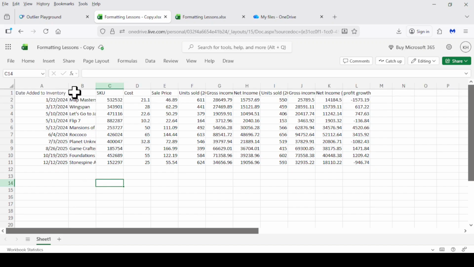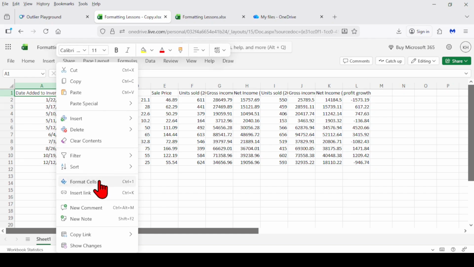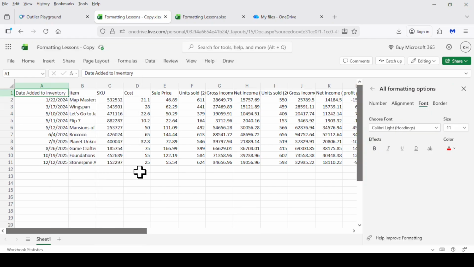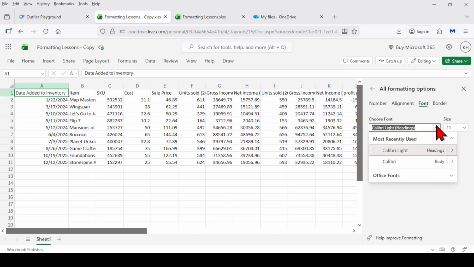So click over here, click back on the cell, right click, and then I go to Format Cells or Control 1. I'm going to get this nice window over here. And to me, it's just structured better. And it's all kind of in there, and I can see the changes as I apply them, whereas the ribbon was kind of covering the cells. So if I go here, I can change the font.